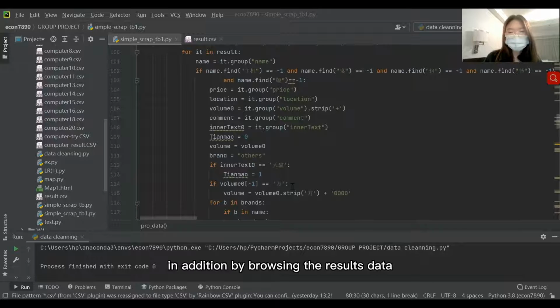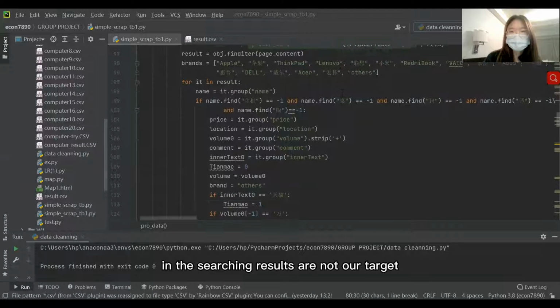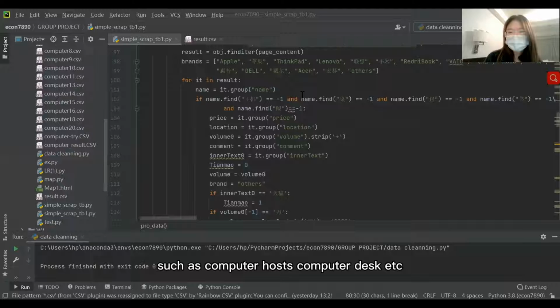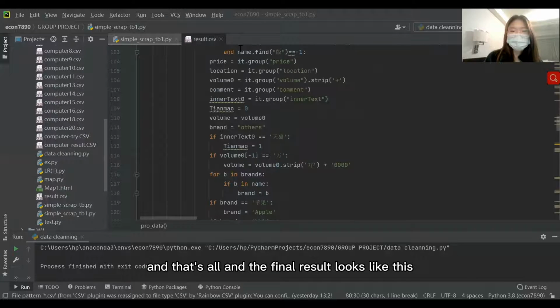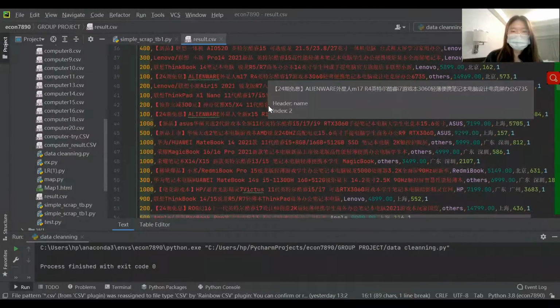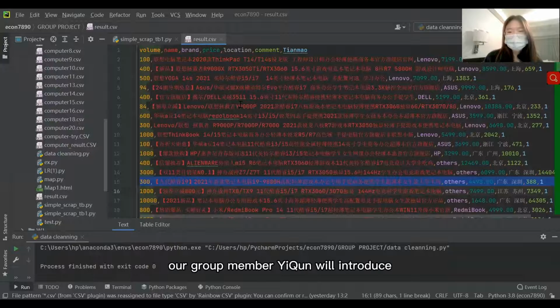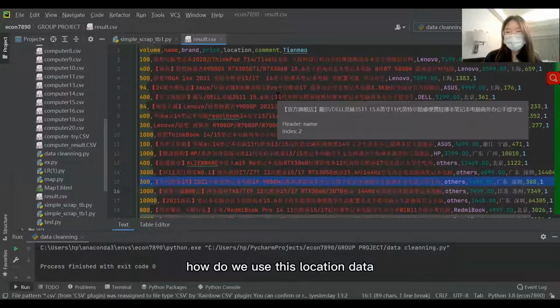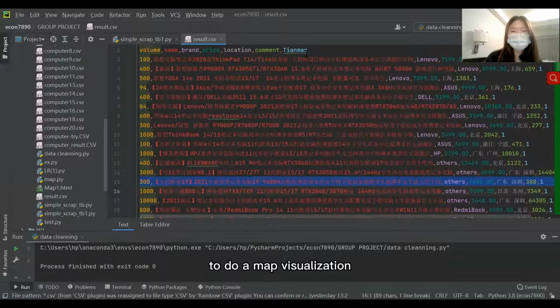In addition, by browsing the result data, we will find some items in the search results are not our target, such as computer bills, computer desks, etc. We just omit them by this line of code. That's all, and the final result looks like this. In the following part, our group member Yiqun will introduce how we use this location data to do a map visualization.